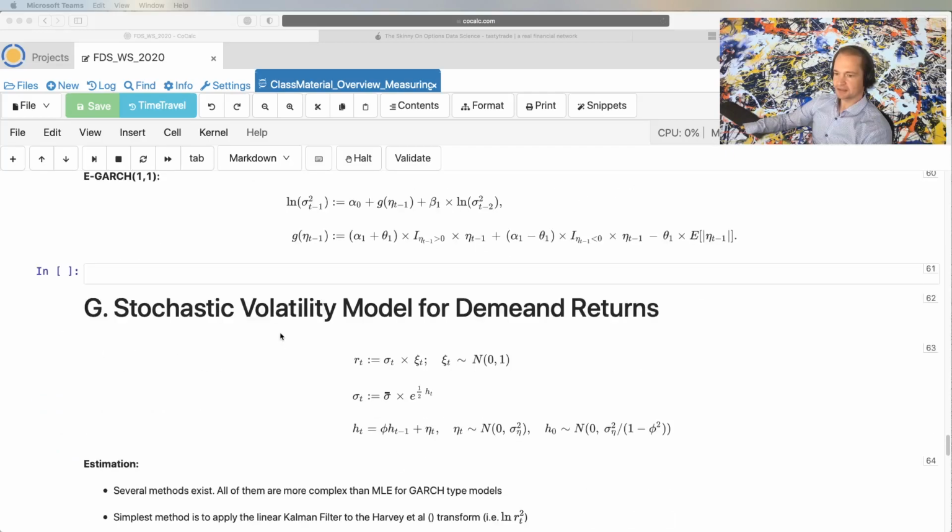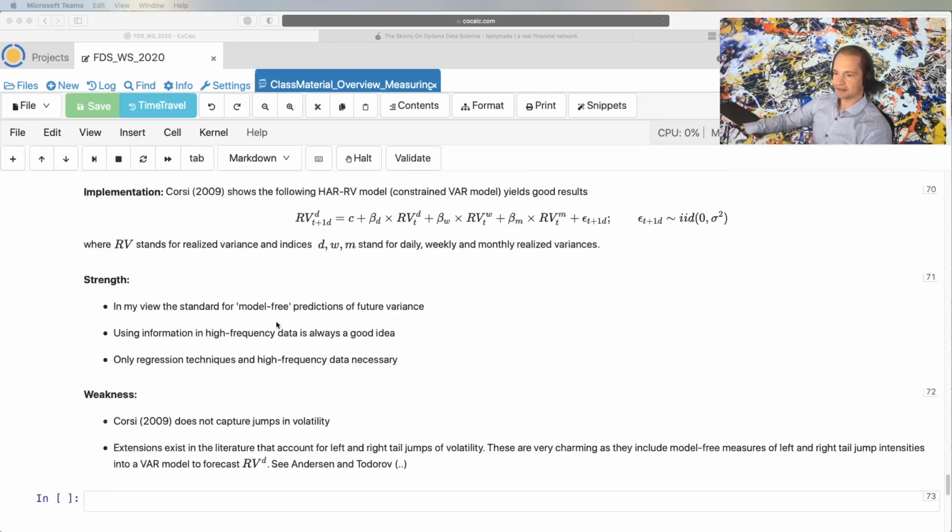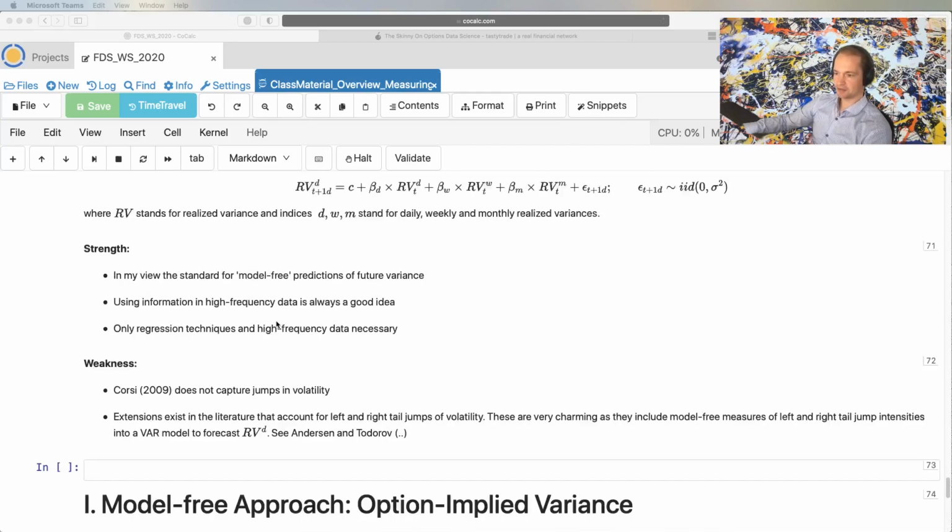Let's just see what we didn't cover: the stochastic volatility model. That's all right. That's the option part. Okay, we need to be fresh.